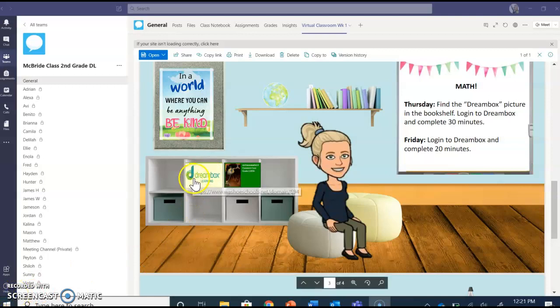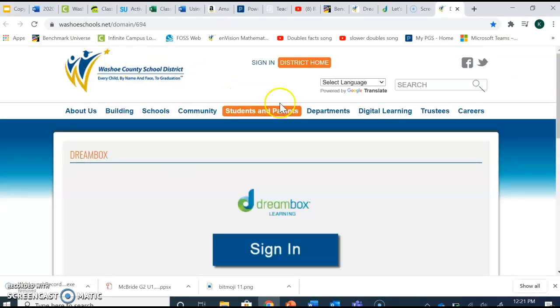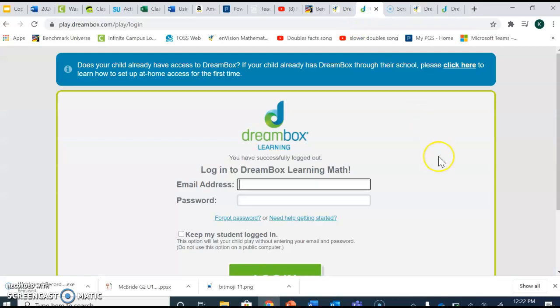Okay, for Dreambox, we're going to go ahead and click on the picture here and it pops Dreambox up. This is the Washoe County School District login. And what we need to do is we're going to press sign in. When your child presses sign in, it looks a little different on my screen than on theirs. For mine, I believe it's going to automatically log me in, but for your child, it will take them to something that looks somewhat like this, maybe not exactly.